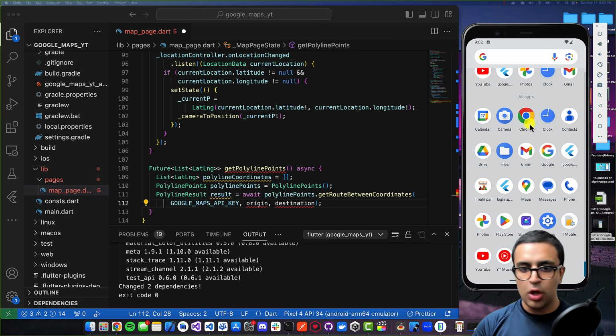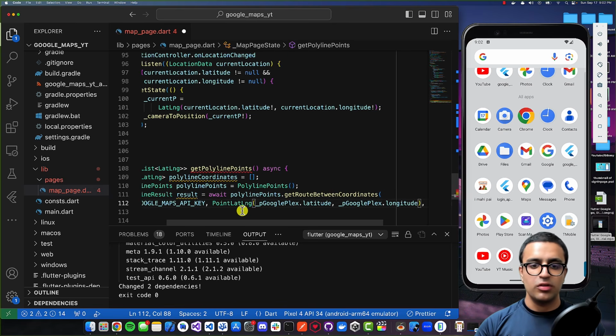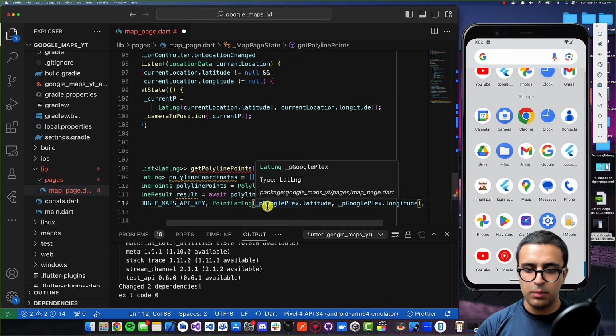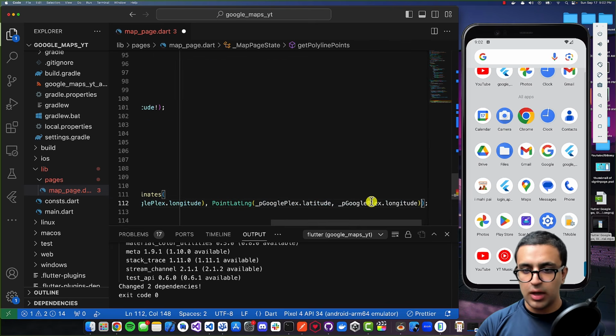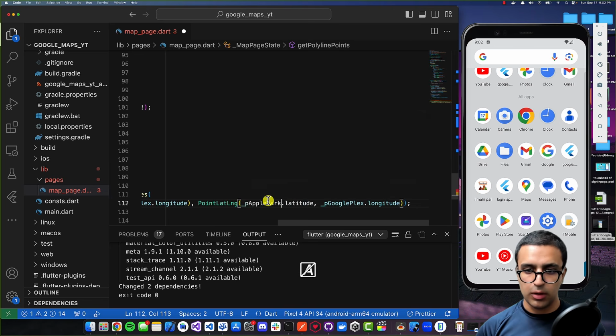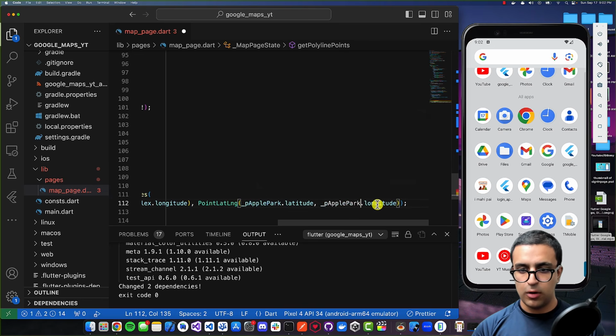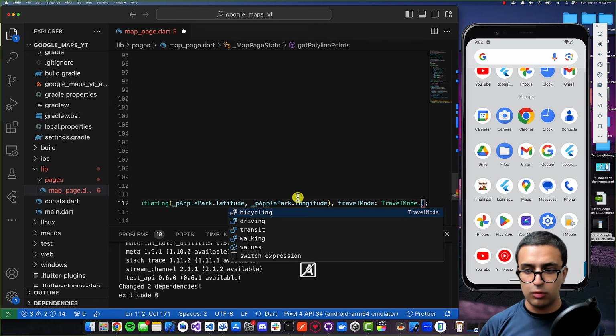because it's very simple. All we do is define a new variable, or we instantiate a class of PointLatLng, and we pass the Googleplex latitude and longitude to it. And for the destination, I'm going to do the same thing, but this time it's going to be Apple Park latitude and Apple Park longitude, like so. And then for the actual travel mode, which is an optional parameter that you can pass to this function, I'm going to say that it's going to be TravelMode.driving.